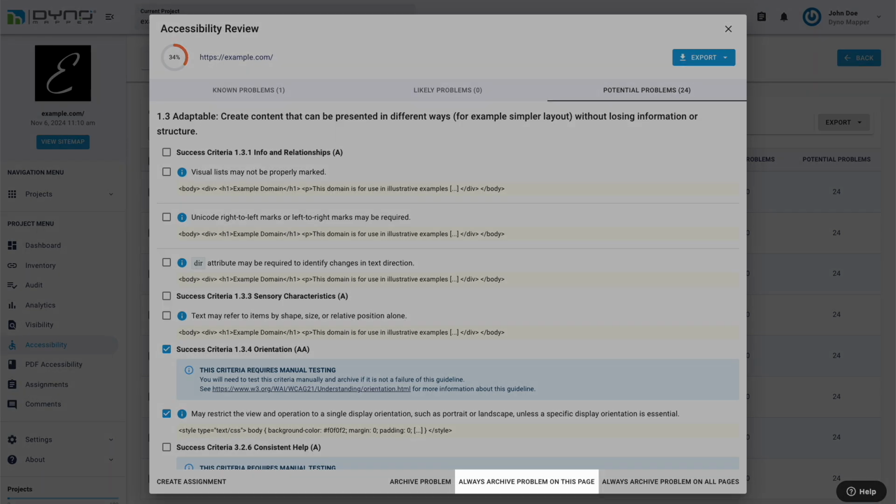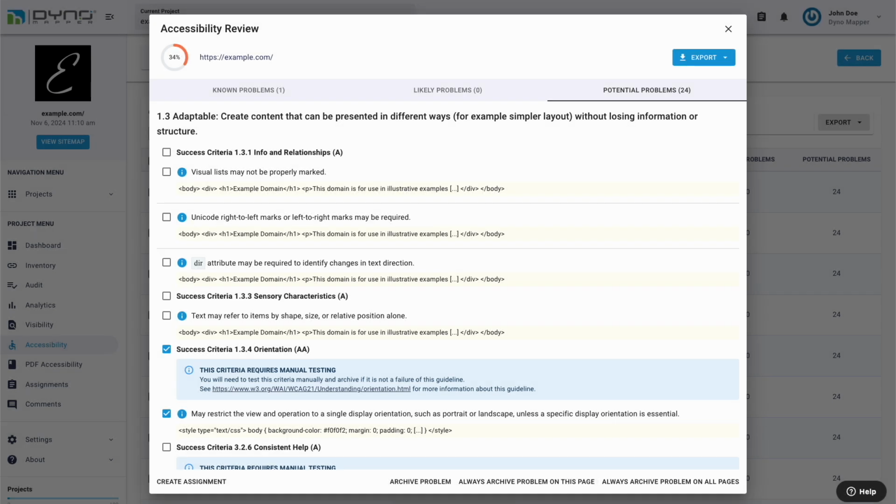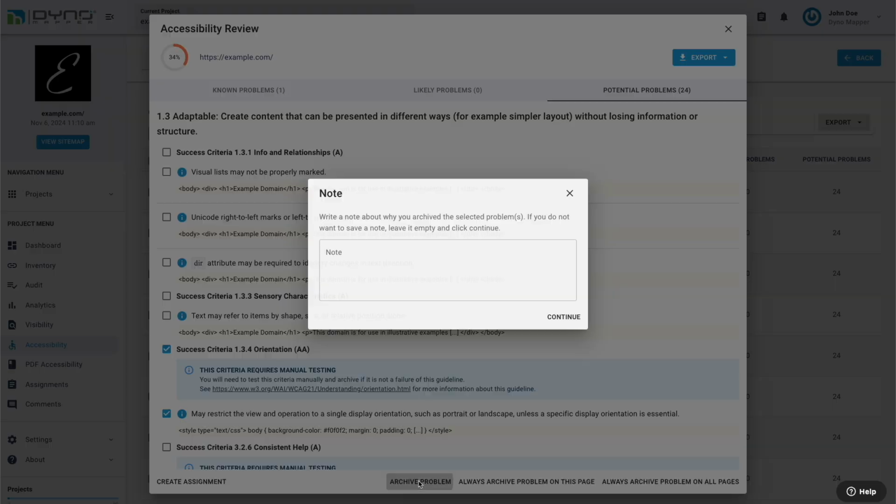Always Archive Problem on this page will prevent the same problems from showing up in any future tests of a specific page. And Always Archive Problem in all pages will prevent the same problems from showing up in any future tests of all pages within a project. Using this option is a huge time saver during remediation. You can manually remove problems and clear out any false positives that you've identified.